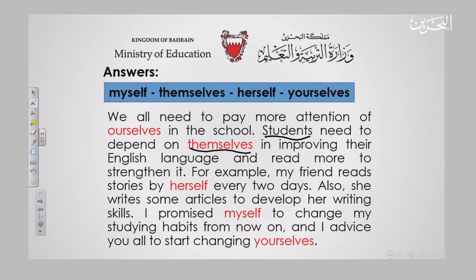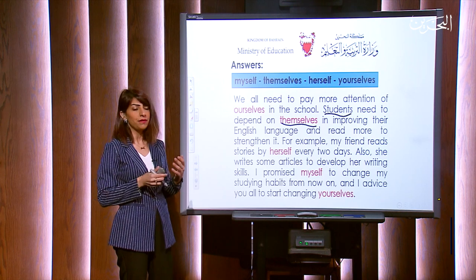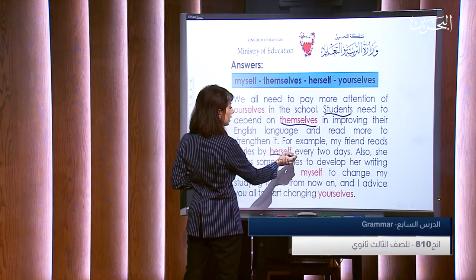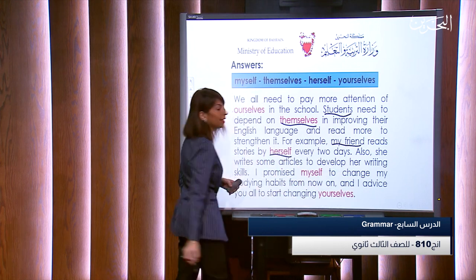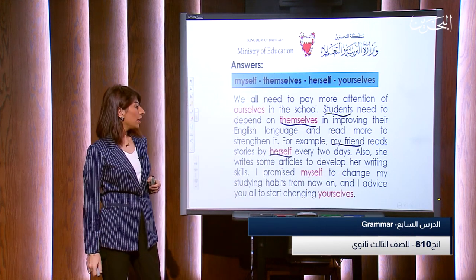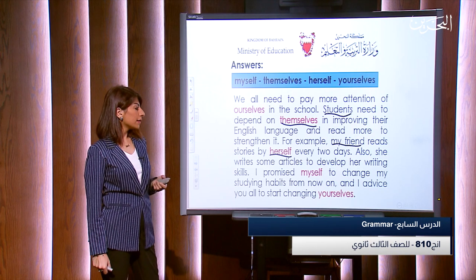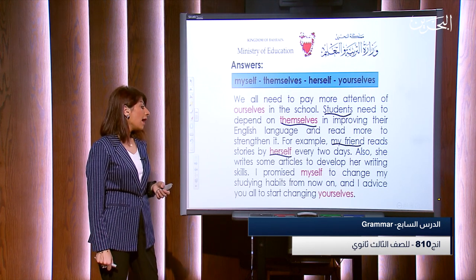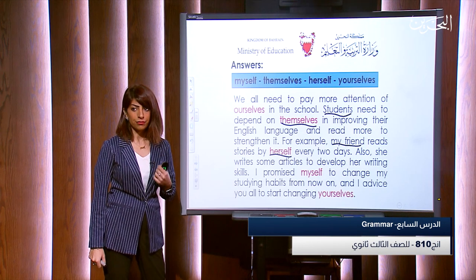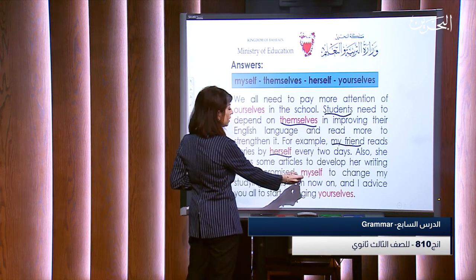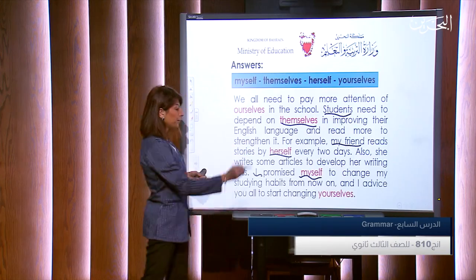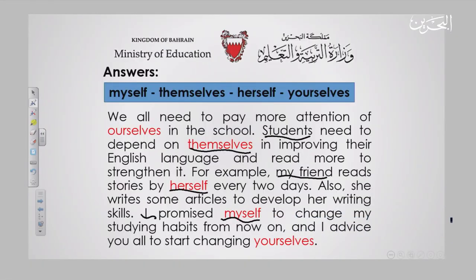For example, my friend reads stories by herself. It could be here himself also, but the only option I have in the blue box is herself. So definitely I'm referring to a female. Now, herself is referring to my friend. Let's go on. Also, she writes some articles to develop her writing skills. I promised myself. Now, myself here is referring to I, to change my studying habits from now on.